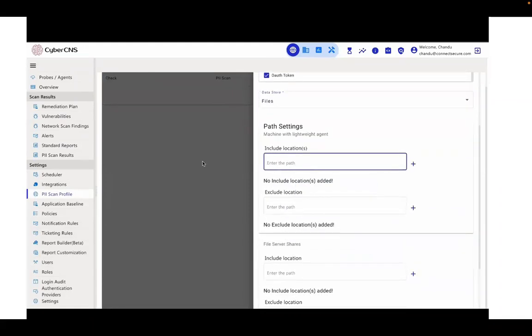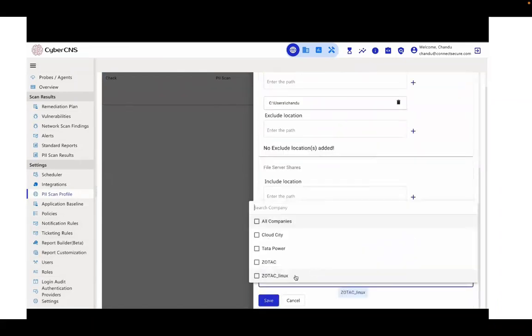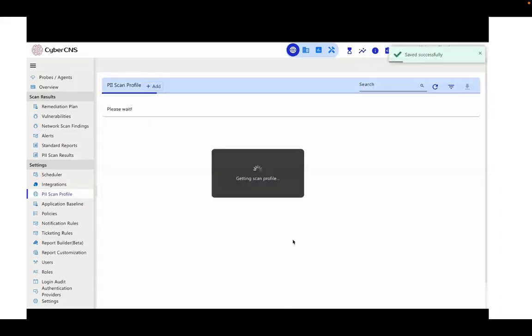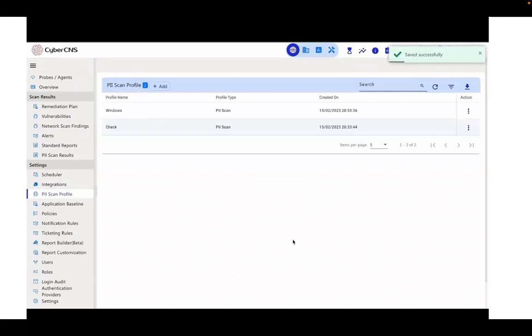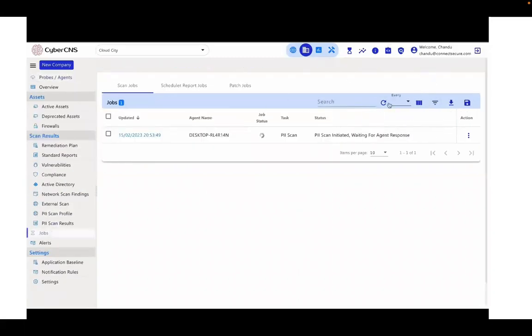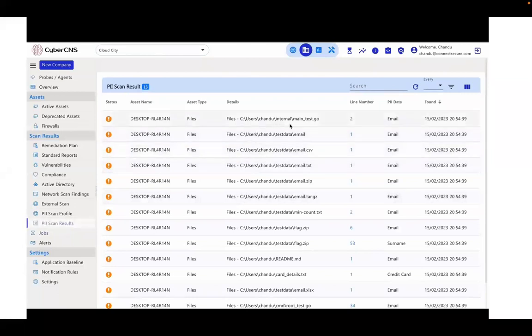There are two data stores. One is global and one is company specific. In the global data store, I can add multiple companies and do all of that for a file, but it won't work for a database because a database has to be done on a per company basis. Once I create my profile, I can go to a company, run the PII scan, and then view all the results in the PII scan results.